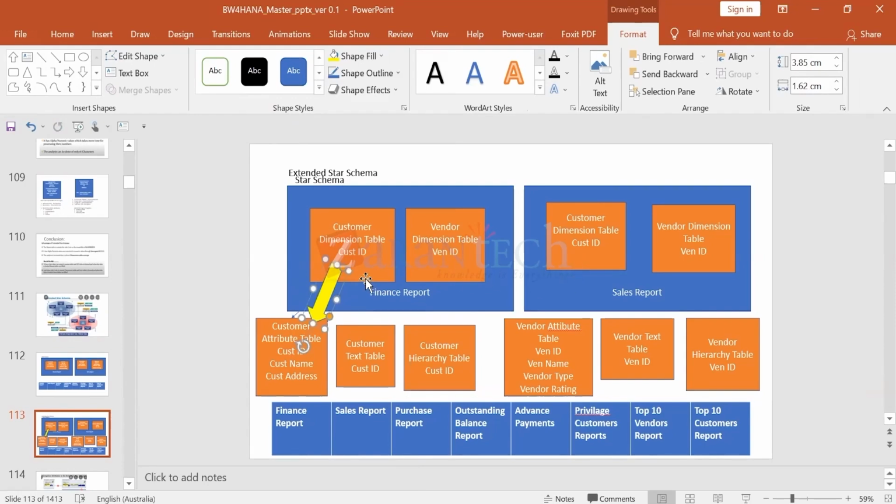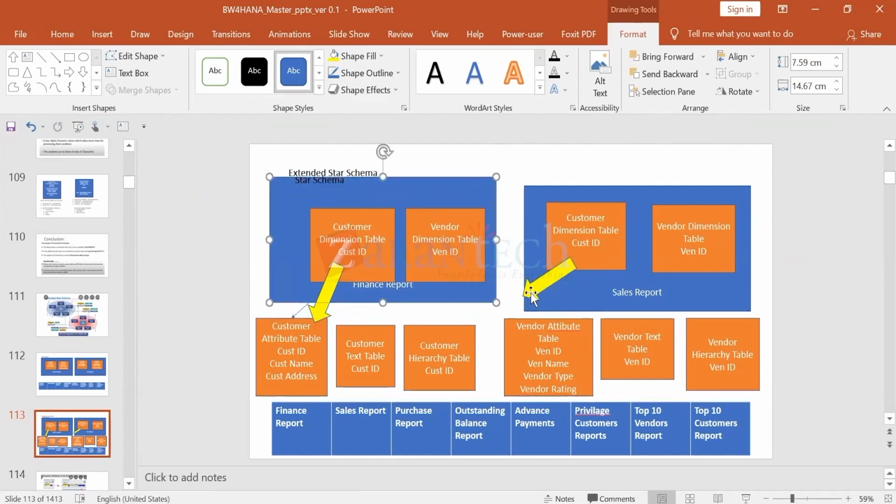Okay. Now we have only one table. This table here, again, if it needs customer information, you don't have to have a separate table. It will point out to the same table from here. So the data is not duplicated. It is referencing to the same table. So for all these eight reports, there is only one customer master data table.